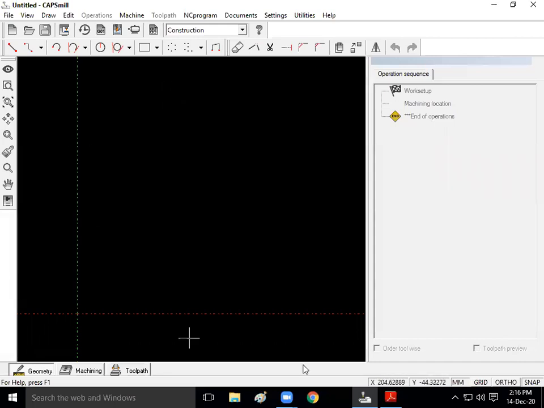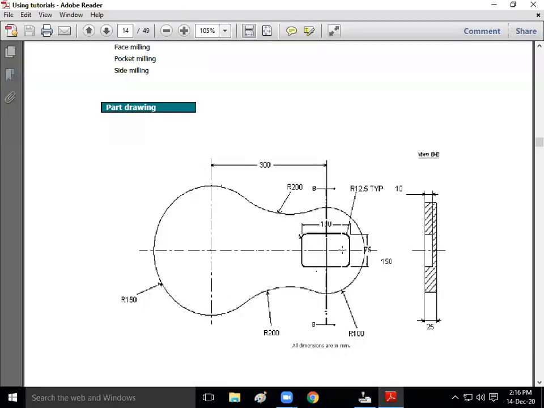Yes, sir. Okay. So the first thing, I'm going to create this rectangle. It is a rectangle of 100 mm length and 75 mm breadth, and it has a corner radius of 12.5. So first I'm going to create this rectangle. The center point of this rectangle, I'm going to take as 0 0. Okay, after creating this rectangle, I'm going to create one circle of diameter 200. So the radius will be 100.